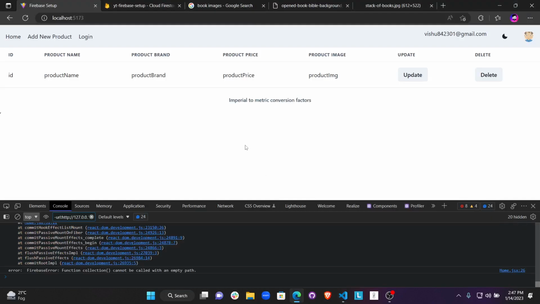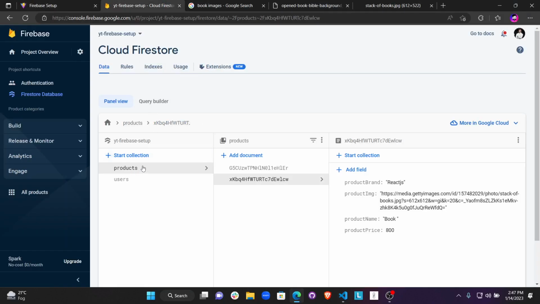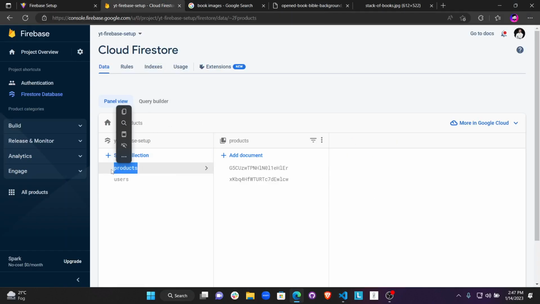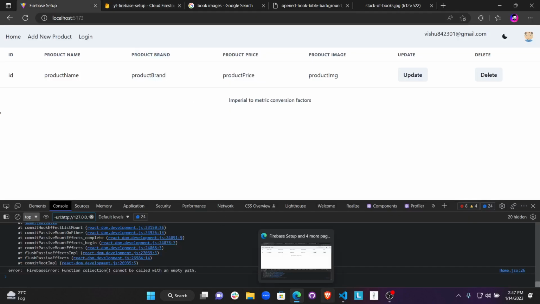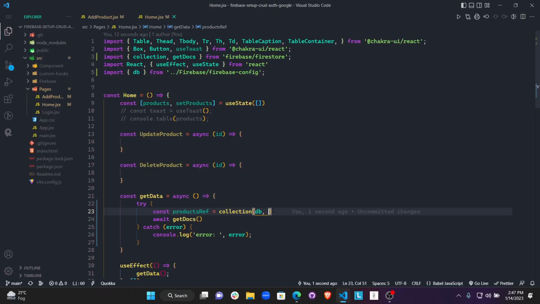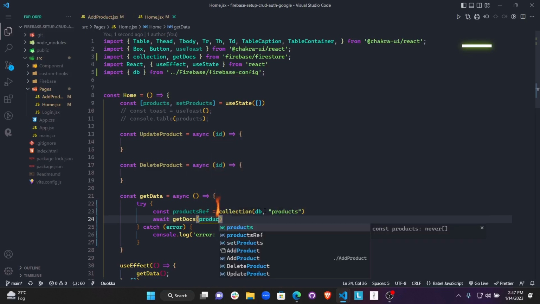So let's go inside Firebase and check what the path is. This is the collection, and your path will be this collection. So you have to write here products. Your path will be products. After this, inside your getDocs, you have to provide productsRef.